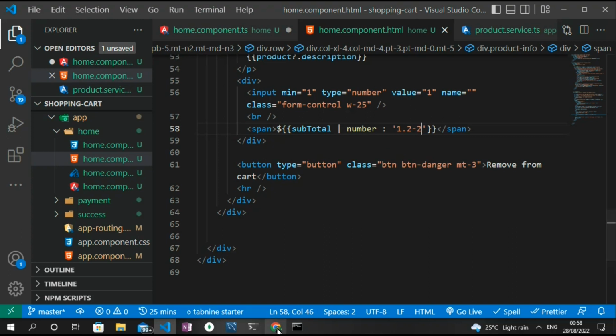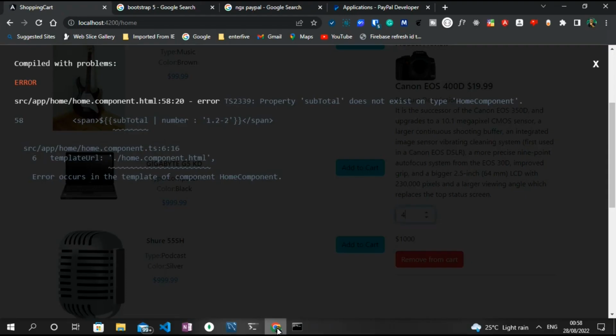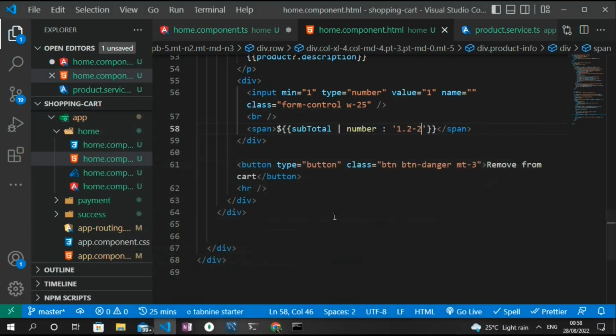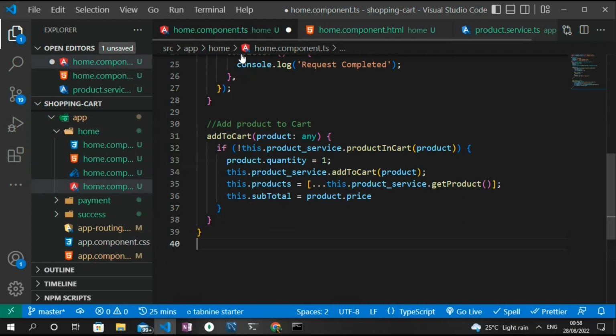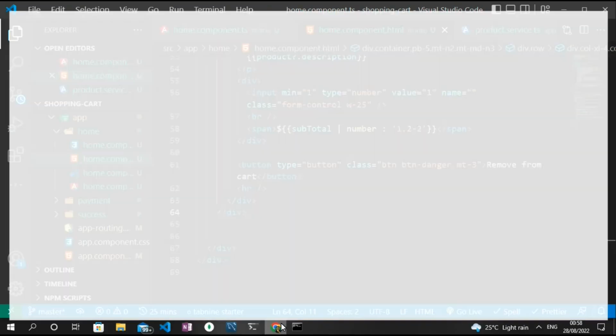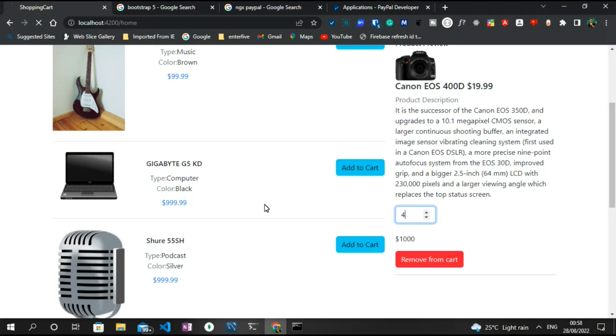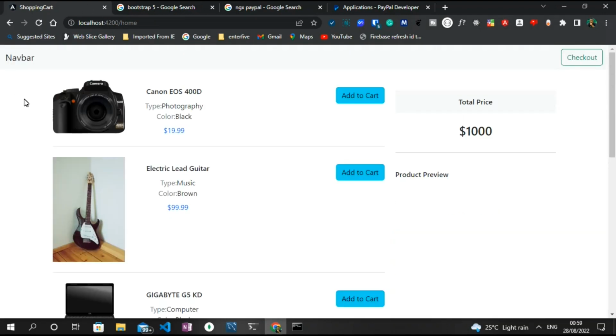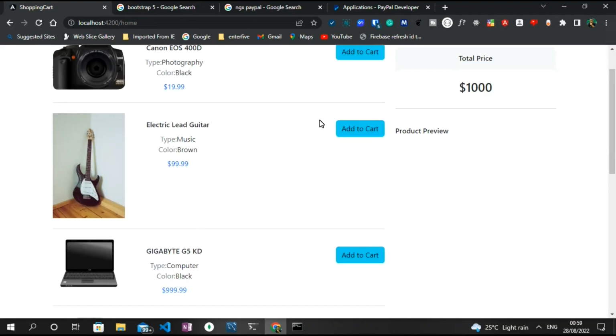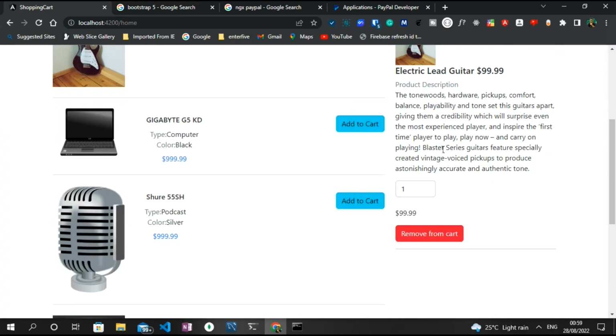Quickly, let's just head to the browser once more, and I think we have an error somewhere. Subtotal does not exist on type home component. Okay. Oh, we didn't save the TS file, so let me save that and we head straight to the browser once more. I believe the error should have disappeared. Yeah, as you can see, the error disappears, so we can add a new product. Let me add the second product to the cart, and you can see the price is now dynamic, which is 99 USD, and it appears in the form of a currency.